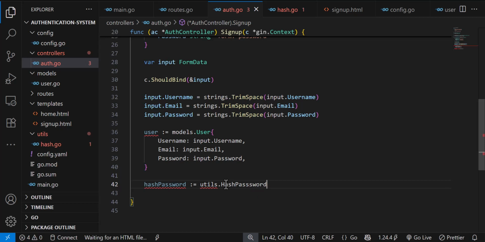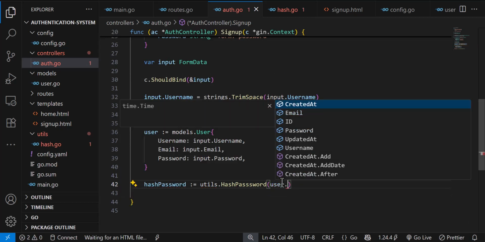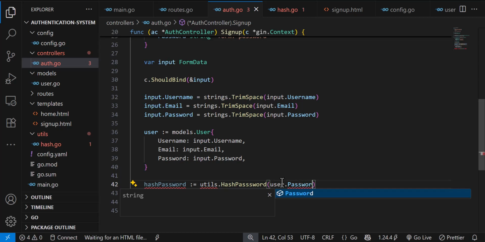Hash password, like this. So this will be the function, and we will pass our user password into it. You see that we will pass the user password into it for it to use that and hash it for us. So we will say user.password, like that. So the user password over here, user.password. Good. Then we have that over here.